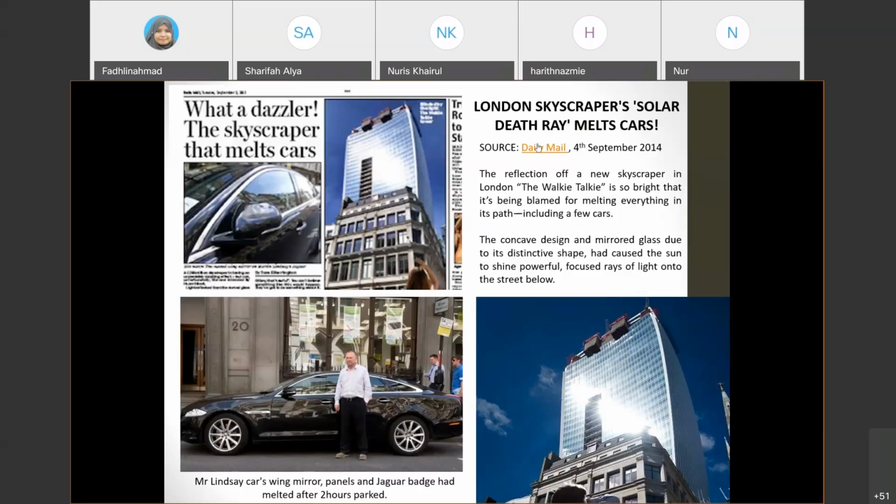For instance, this one, the London skyscraper's solar death ray melts a car. If you can see from here, a car with mirror panels and a Jaguar badge had melted after 2 hours parked because of the reflection from this building. He just parked his car in front of this building and then it melts. Why? Because it is so bright that it's being blamed for melting everything in its path, including a few cars.